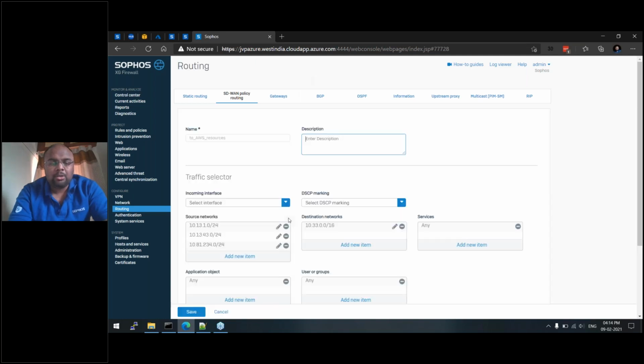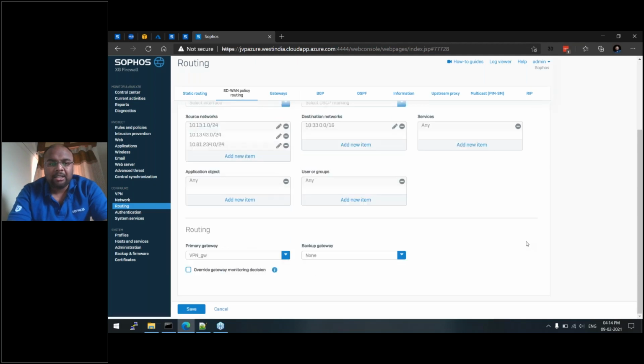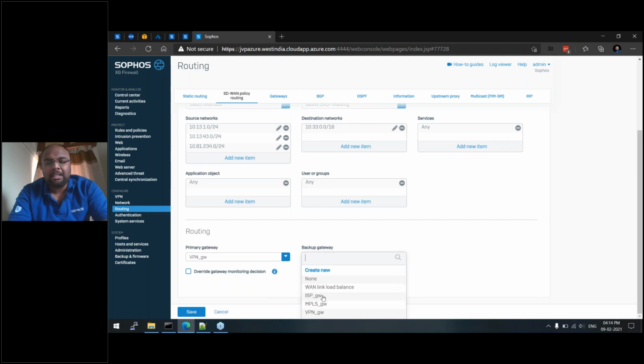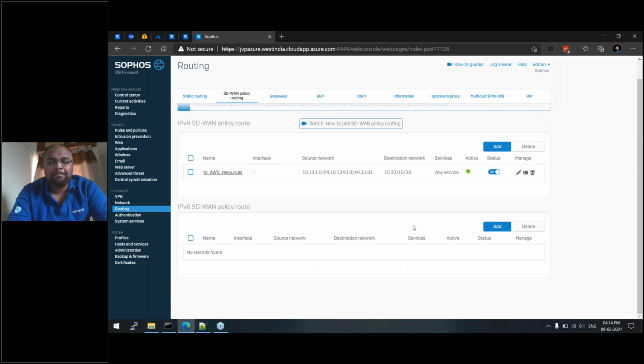So if you have a look, this is how the policy route would look. The source would be my internal LAN networks, and the destination would be my AWS resources network. And in the routing section, I have selected that custom created gateway, that is the VPN gateway. And in some scenarios, you might also need MPLS as a backup. So you can select MPLS over here as a backup and use the SD-WAN policy routing.